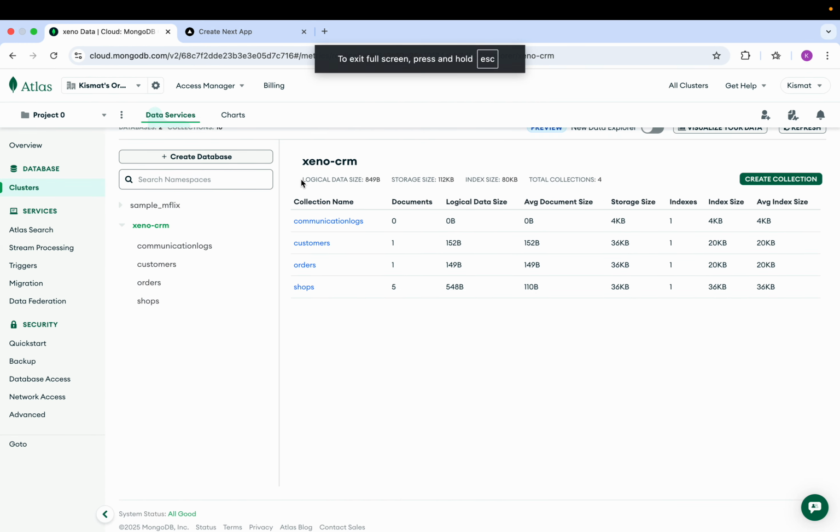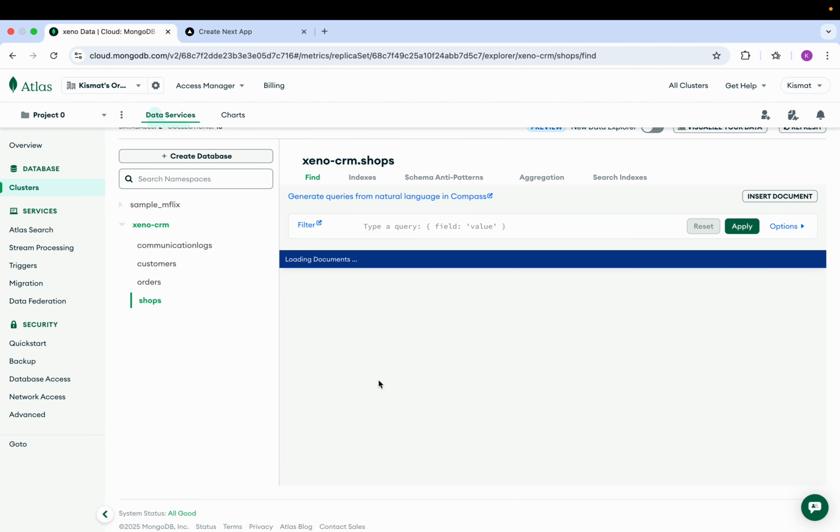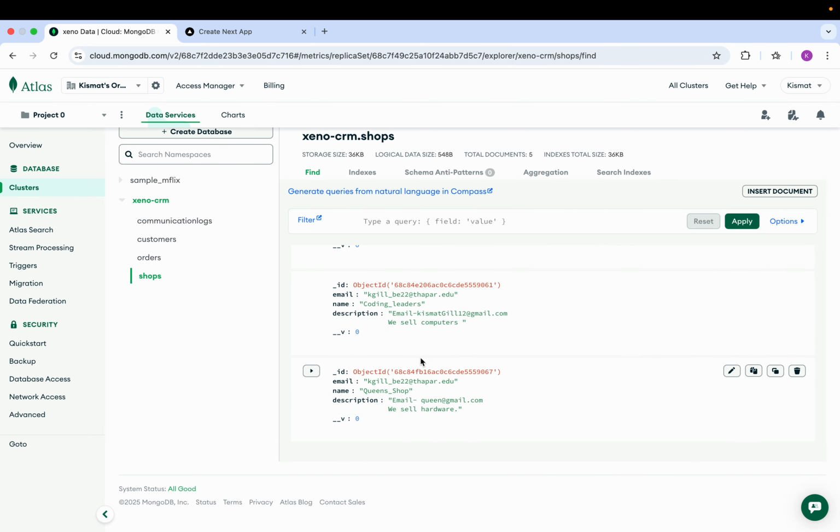I will show you here. MongoDB Atlas database called Xeno CRM. If I go to the shops page, I can see not only the new shop that I just created, but also the previous history. So this is the new shop I have created, with the name Queen's Shop, the email ID through which I have logged in, and the description which I have added.